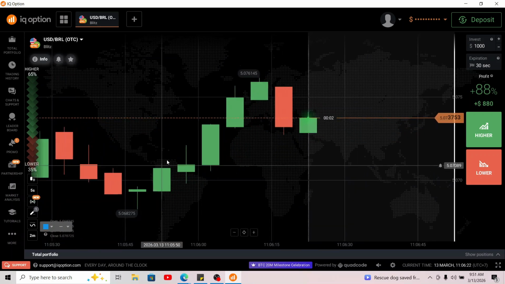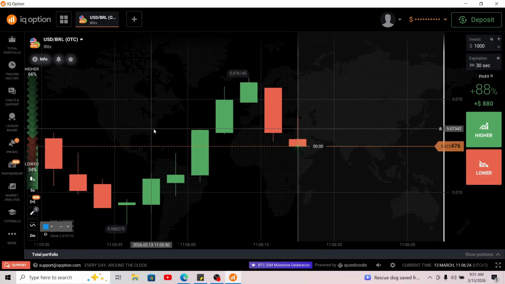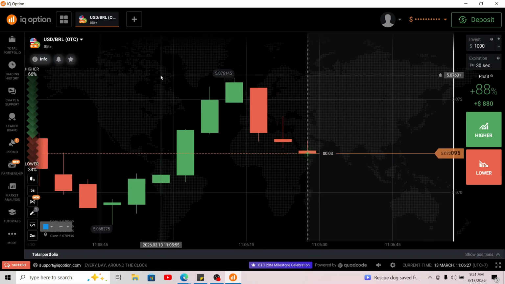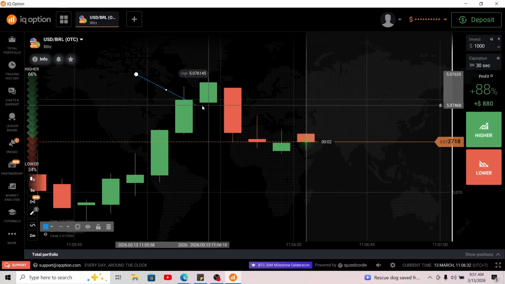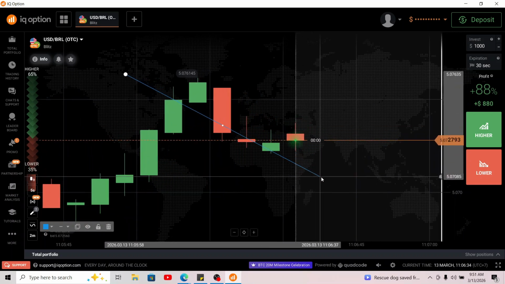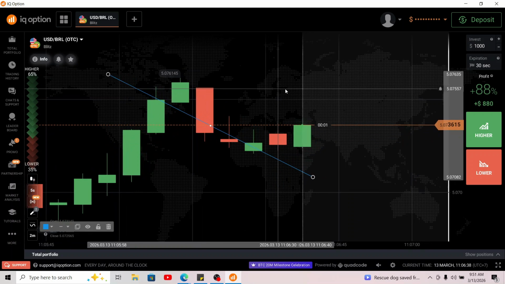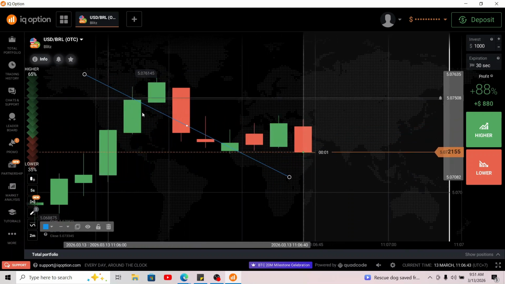Now, to draw the line, go ahead and click on the chart where you want the line to start. I'm just gonna do it right here at the top, and once you have the line's starting point, drag your mouse to where you want the line to end and click on it. Now right after you do that, you'll be able to see a line drawn.